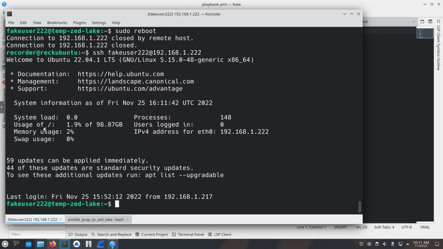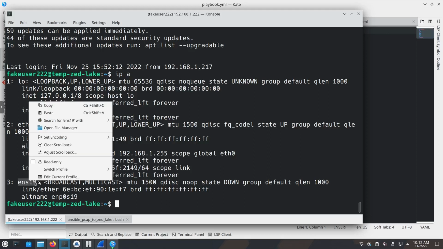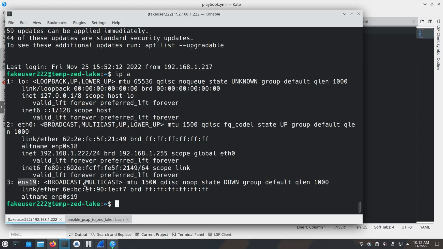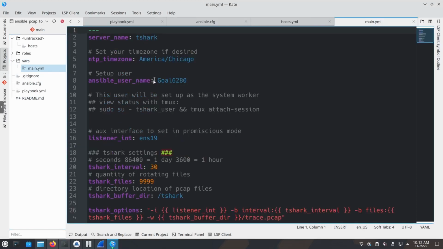Good. All right. So this was the tricky part. I want to make sure we have enough space to do that, and then we're going to double check a couple other things I just remembered. I'll check out our IP. So we need to make sure that we're using ens19 for our listening interface. So I want to go into vars. We're going to pop open main here.